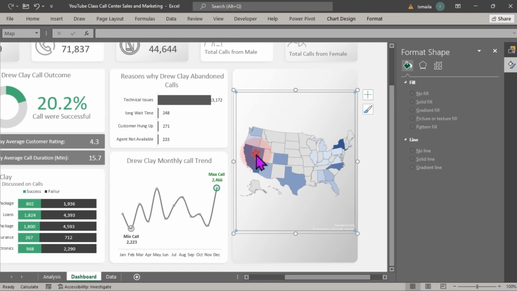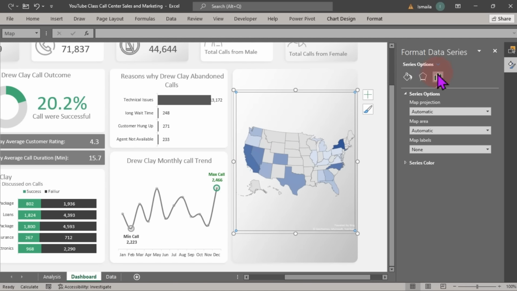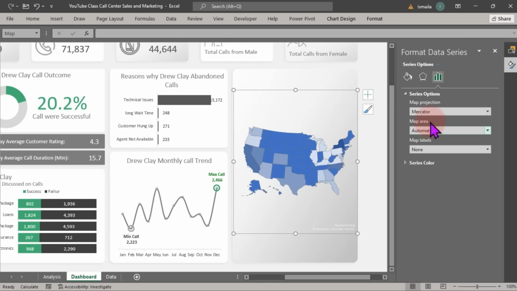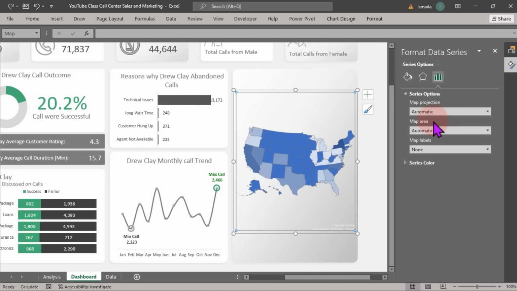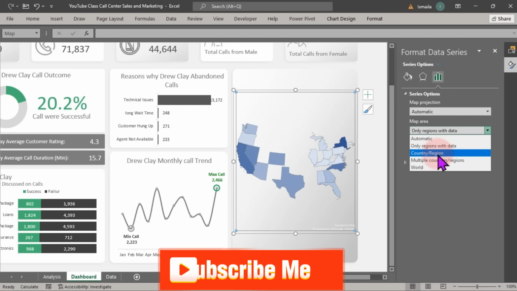So just go ahead and select inside here. Once you have done that, you're going to see this particular part where it says series options, and you can change it to whatever you like here. There are different ones. So in my own case, I'm going to use automatic. Automatic looks perfectly okay for me. So here you can select and make a change to whatever you really like.